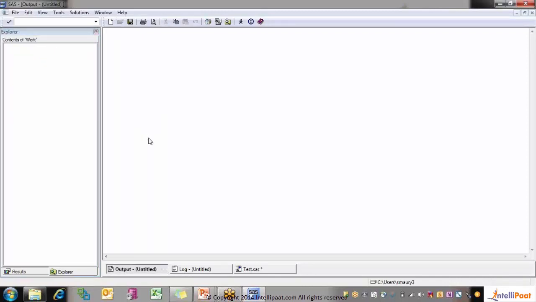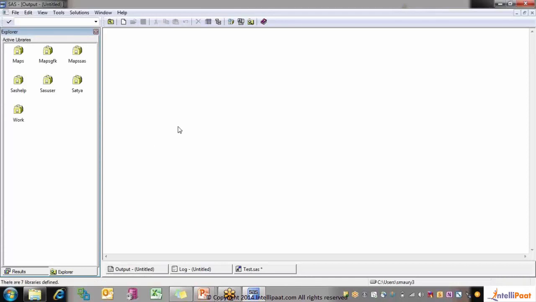And unless you put that into any permanent library, so see, permanent library and temporary library, let me first of all tell you which library is permanent and which is temporary. So the work library is called the temporary library, right? And SAS help and SAS user and any library like Satya here or these maps or whatever library you are going to create will be the permanent library.